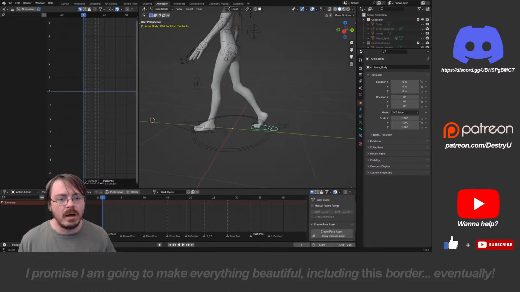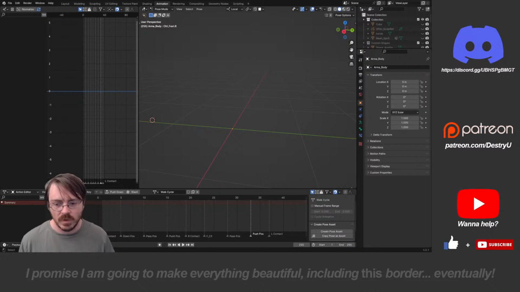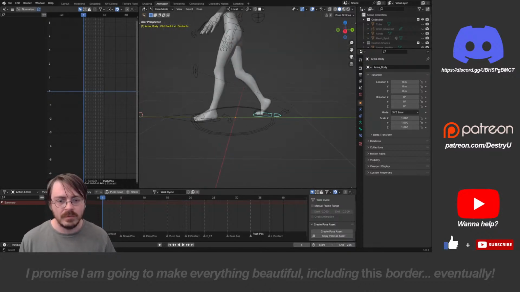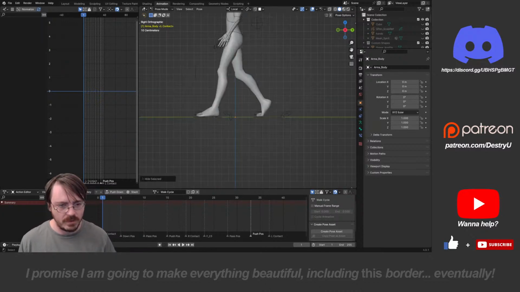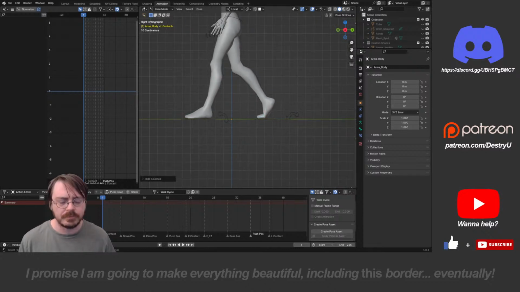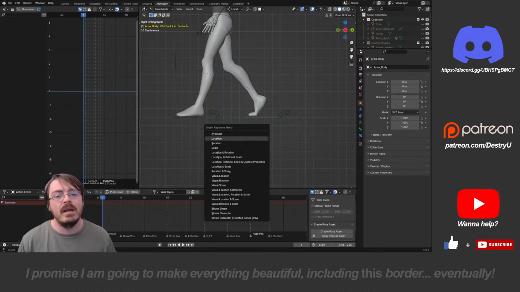So here, I'm going to go ahead and we'll do, so this is, oh no. Control yourself. And I can go ahead and hide the root bone because I don't want to select it by accident. And I don't really need these either. So here I've got this. I'm going to press I, and I'm going to insert a keyframe for location and rotation.